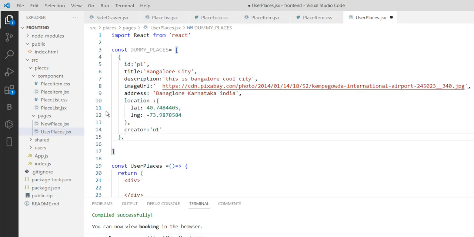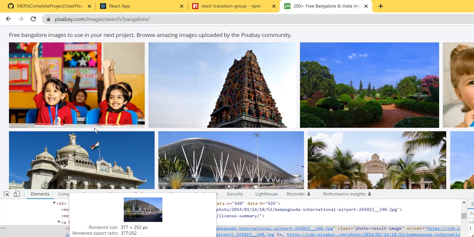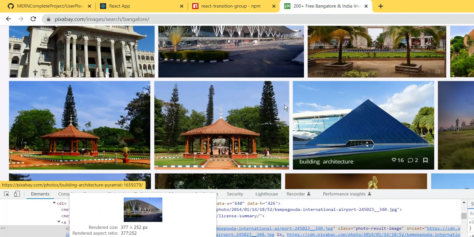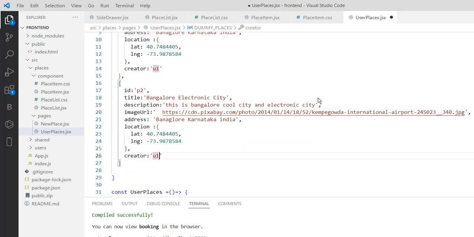So I will add one more data. The ID will be p2, Bengaluru electronic city. This is the cool city. Okay, let it be Bengaluru, Karnataka. So the creator will be u2. So I have two dummy data entries.